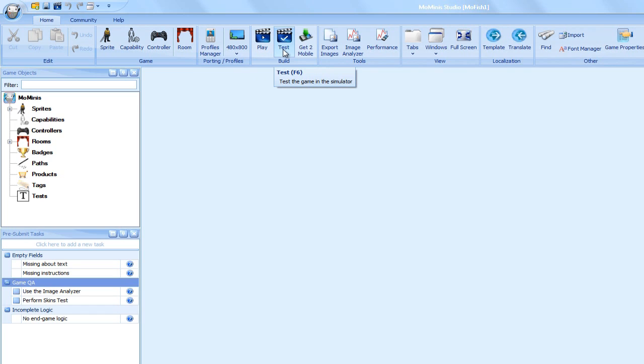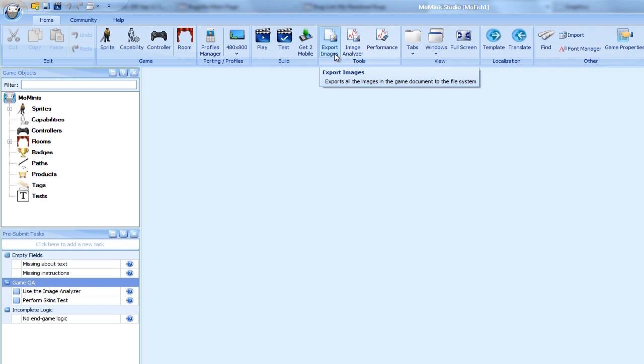the Test button that launches the simulator with performance graphs, and the Get to Mobile button that launches the Get to Mobile online service. The Tools category includes the Export Images tool to save the images in your game somewhere on your computer, the Image Analyzer that keeps track of the memory consumed by images in the game, and the Performance Screen that displays the performance graphs that are also available in the simulator's test mode.